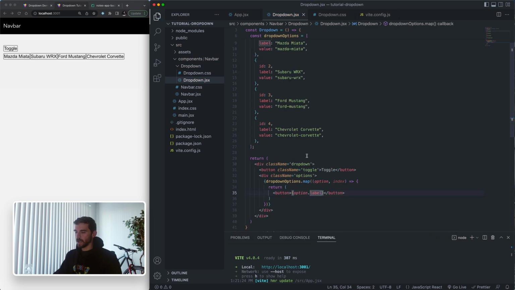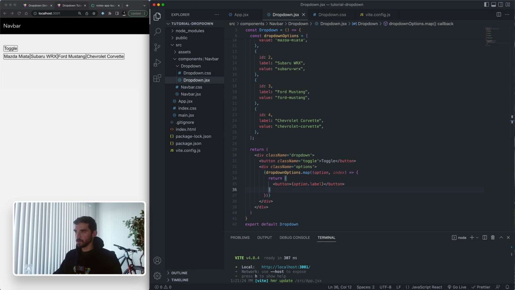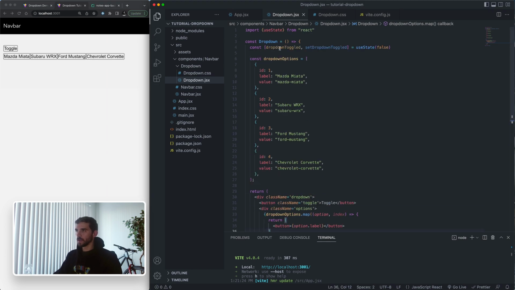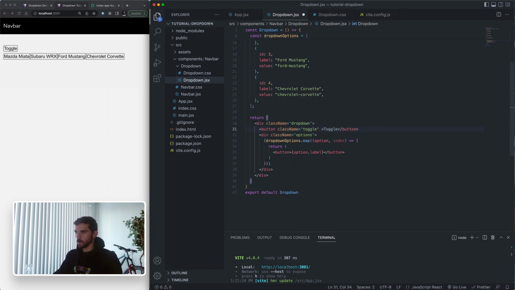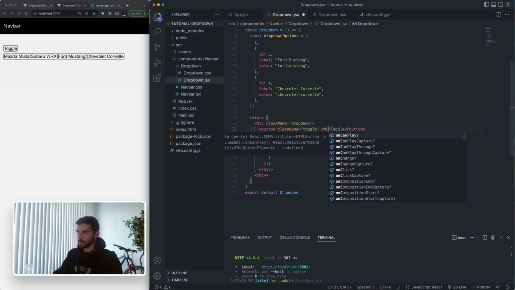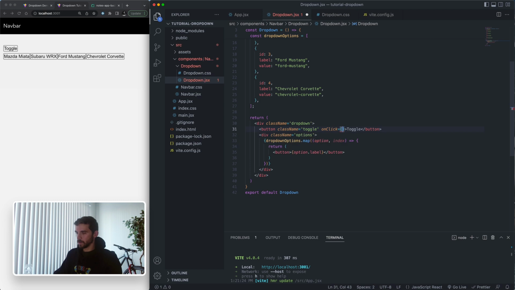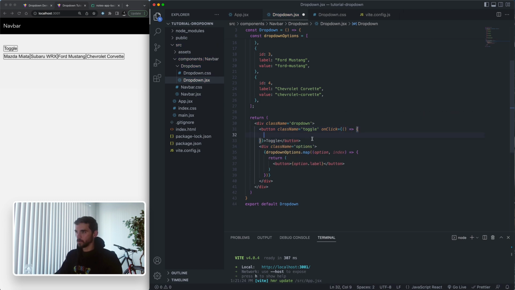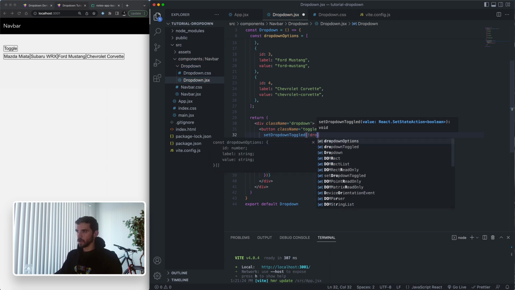Okay, so now we have all of our options rendering to buttons on the DOM. Now we're going to add a little bit of state to this. So we have our dropdown toggled. On our toggle button right here, we're going to add an onClick event. And in this, we've got a callback function. What we're going to do is set dropdown toggled to whatever it is not. So we're going to set dropdown toggled to the opposite of the current dropdown toggled state.